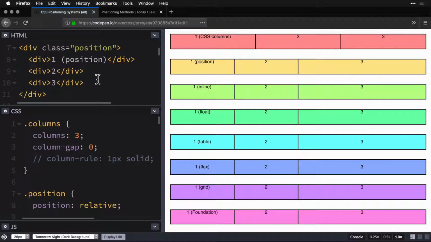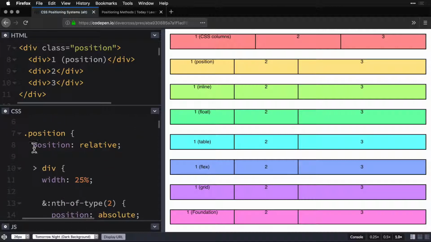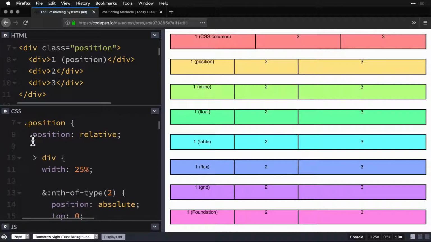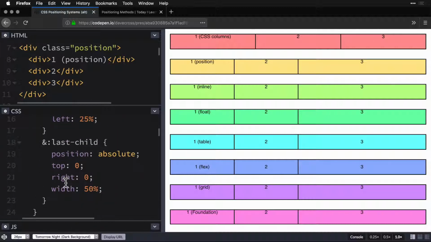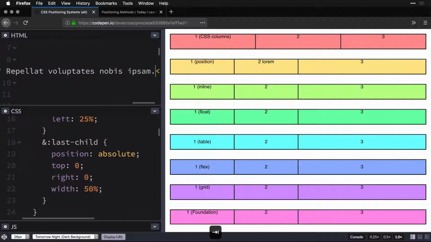This has been around since the dawn of CSS, and it works. It works great. In order to make it work, we need a bunch of code, so we need to add position relative to the parent and a bunch of stuff to the children to make them all line up. And the real issue with this is that once we do this, once we position absolute something, it takes it out of the normal flow of the document.